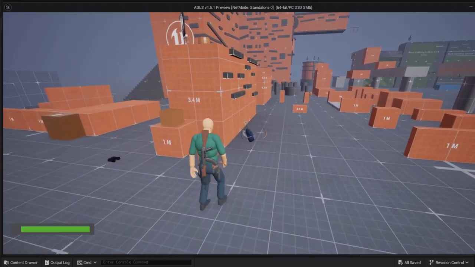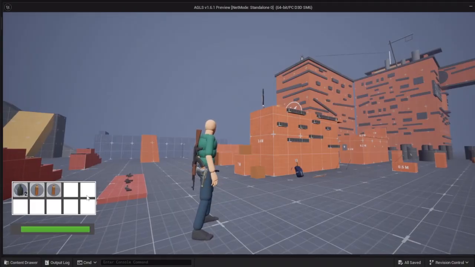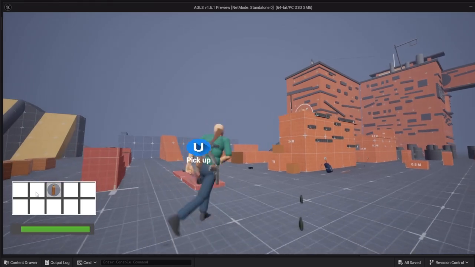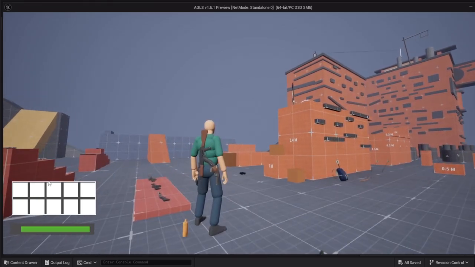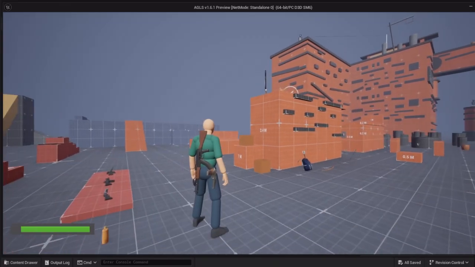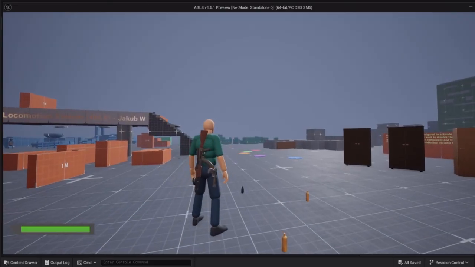And now when we drop the items, they spawn and drop to the ground upright. It can also be picked back up. So there we go, a working inventory system.